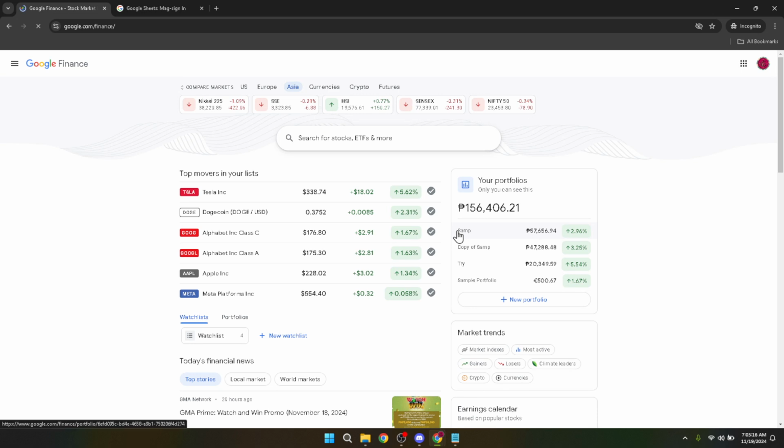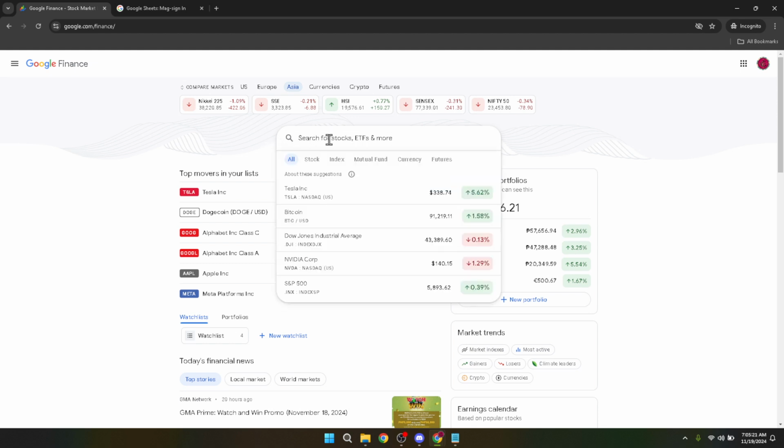Now, let's get down to our main task, finding those historical stock prices. Look towards the top of the Google Finance page for the search bar. It's your gateway to a vast array of financial data on different companies. In the search bar, start typing the ticker or the name of the stock you're interested in researching. For example, if you're looking into Alphabet Inc., you could type GOOG or Google to find its ticker. As you type, suggestions will appear below the search bar.